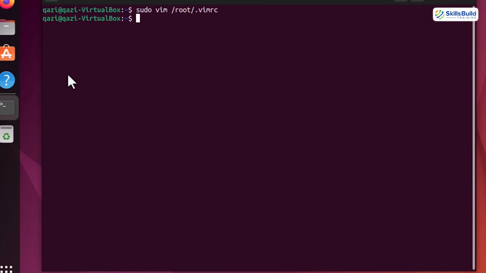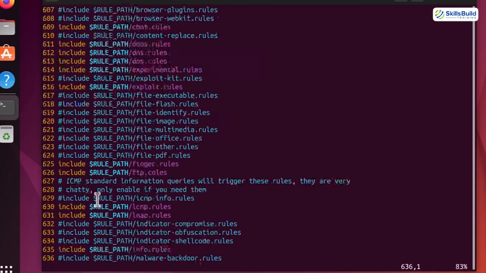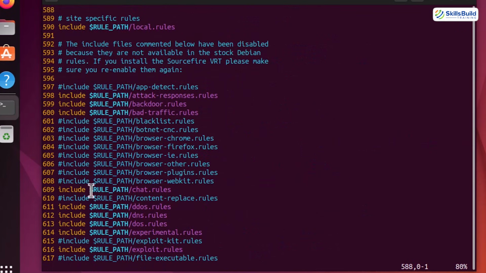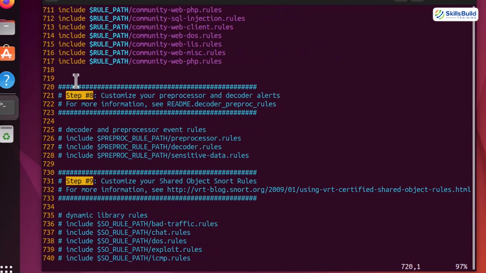And now if we reopen the Snort config by writing sudo vim /etc/snort/snort.conf, now you want to scroll down to the section where the rules start. Note the first and last line numbers in that block, and in my case it's from 597 to 717.